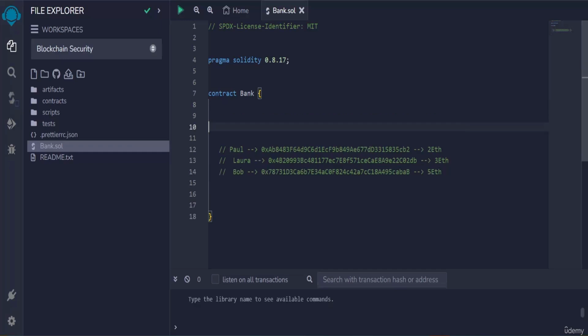I want to go step by step. Let's say mapping. This is the keyword, and now we need to declare the key. It's going to be an address, and this address is going to map to a uint, unsigned integer. Now we need to specify the visibility of this mapping. Let's say public. We want everyone to see this mapping. We're going to give a name to this mapping. We're going to say balances, because it's going to take charge of the balance of all the investors.